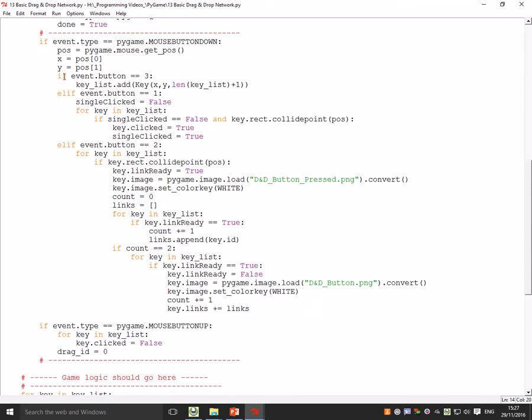So if you click, it detects the mouse button down. If the mouse button is the third mouse button, which is the right click, not the middle click, I think I said it wrong in the last video, it's the right click, it adds a key to the key list. If it's a 1, which means the left click, then it turns single click to false. For key in key list, if single clicked is false and you are over it, basically if the mouse position is within the collide point of that key's rectangle, then it turns key click to true and single click to true.